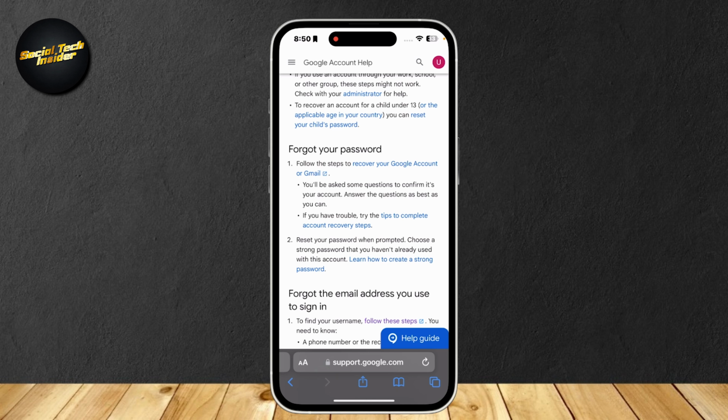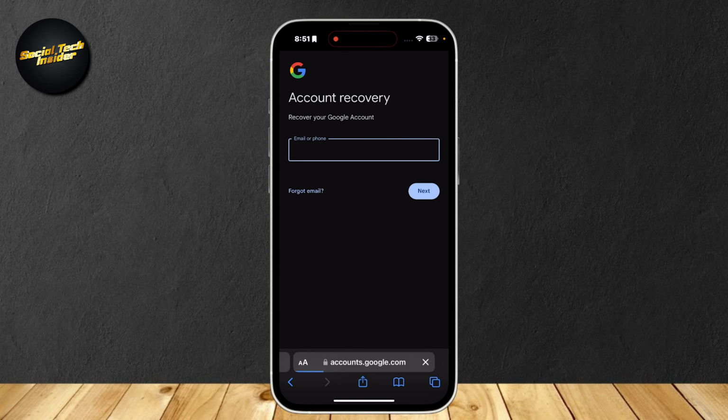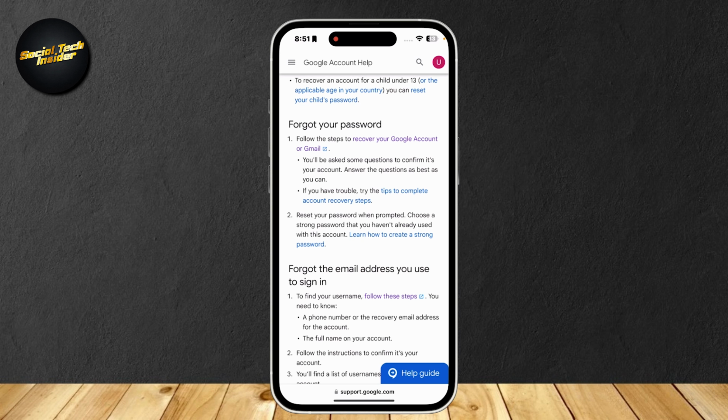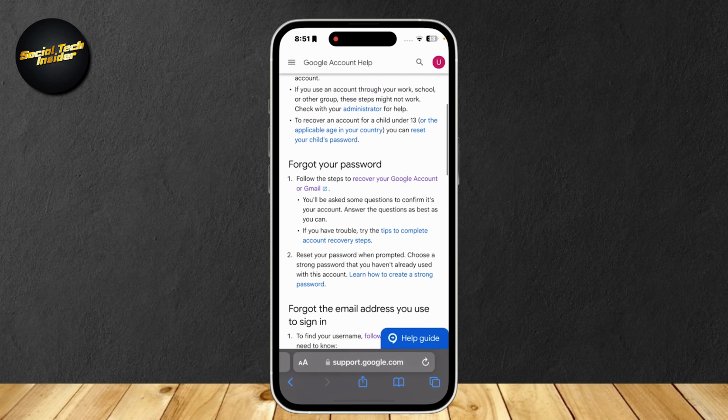So you can go on ahead and follow these steps from here by simply typing in your email over here and then signing in. As you can see, it says you will be asked some questions to confirm it's your account, and then you will answer the questions as best as you can. And after that, it's going to ask you to reset your password and type in a new one.